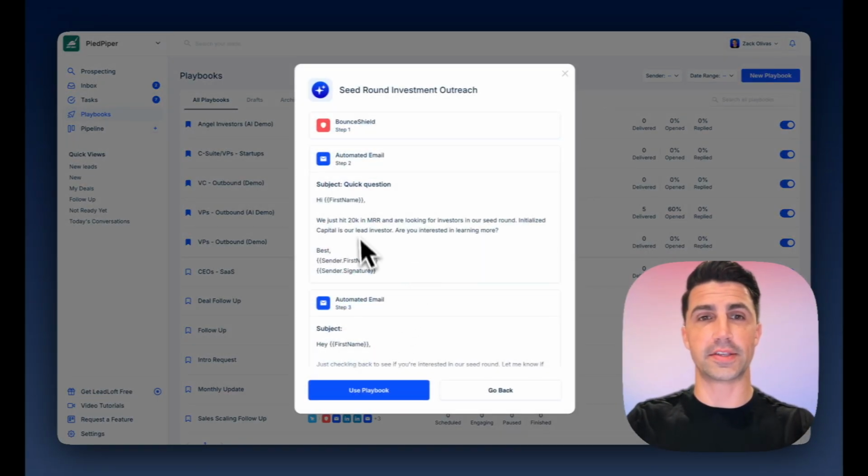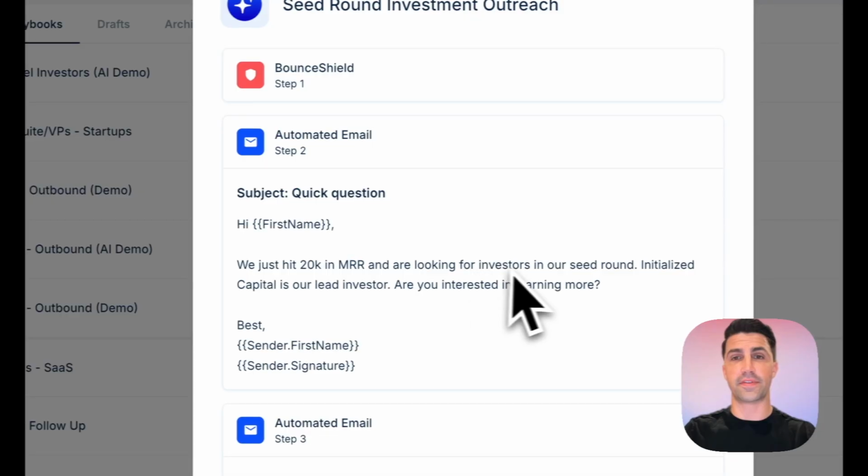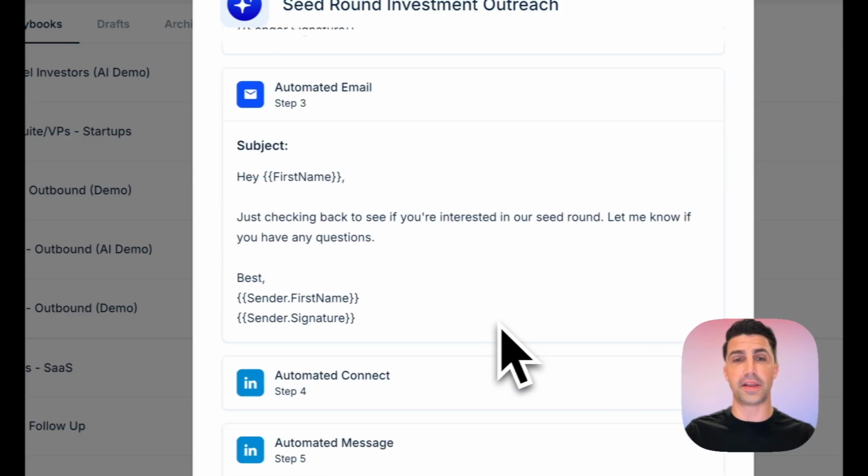So let's take a look at what it has here. We just hit 20K in MRR and are looking for investors in our seed round. Initialized Capital is our lead investor. Are you interested in learning more? It's a really solid playbook for the most part. You could add more details here if you want to pitch more up front. But for the most part, it's a place to build off of.